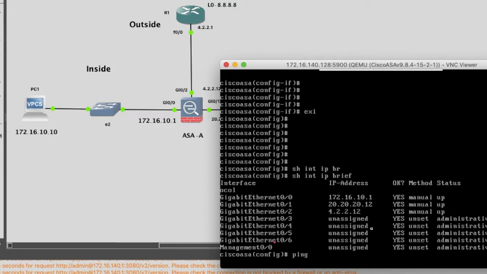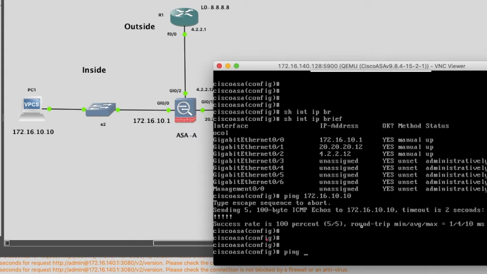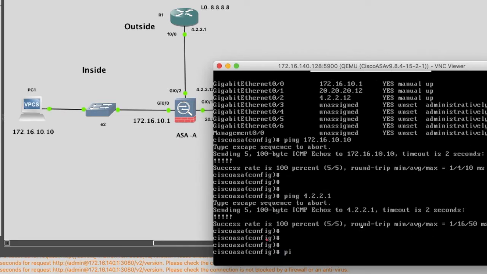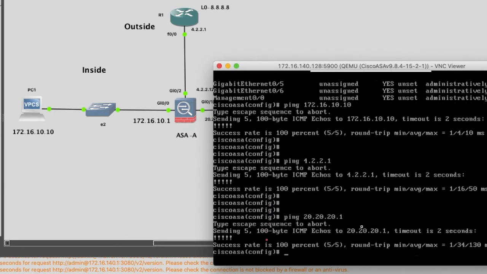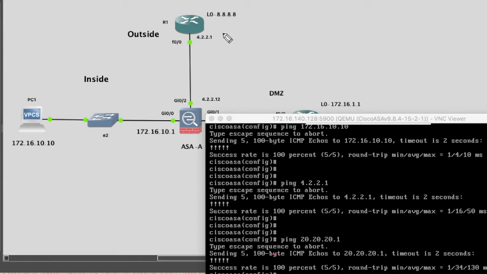Now check the reachability for the inside network, the inside LAN IP 172.16.10.10 host PC. For outside, check the reachability of the outside next hop by pinging. For DMZ, ping the next hop. Okay, right. Now we have to configure routes for this network.